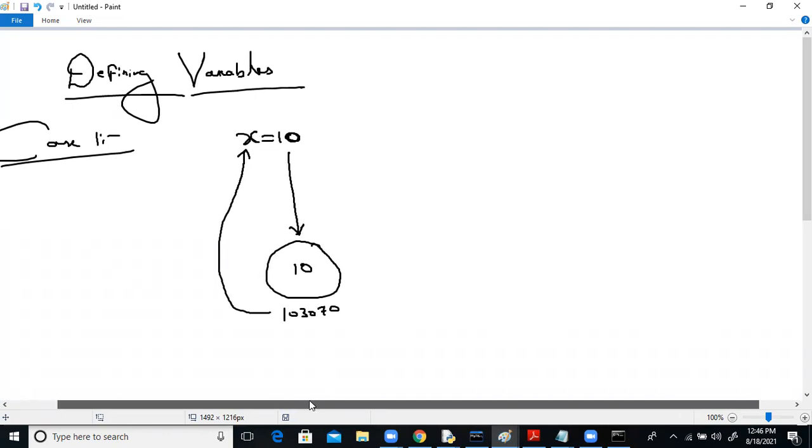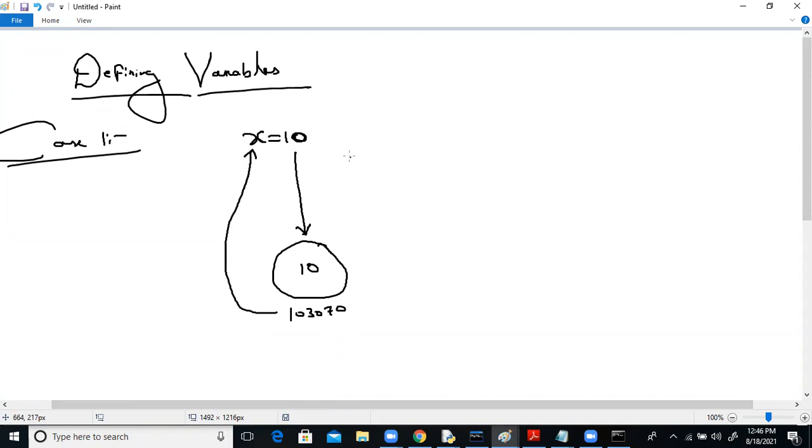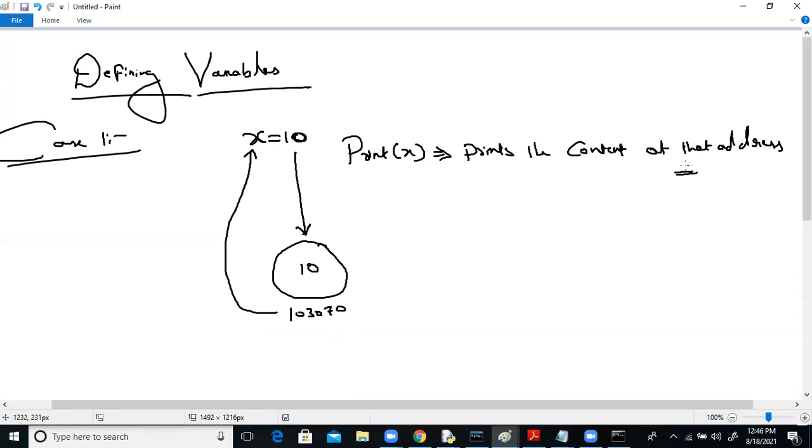To make you understand these things, you need to understand three more things. If I say print X, observe here, print X means it prints the content at that address. This is important. Make a note of this. Print X means it goes to that address and prints the content at that address. Understand this? Whenever you say print X, it goes to that address, and whatever content is there is going to be displayed. Understood, everyone? At that address, what content? 10.